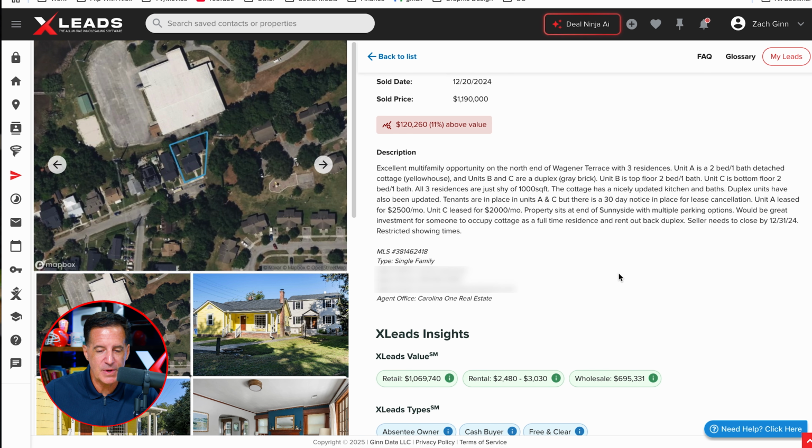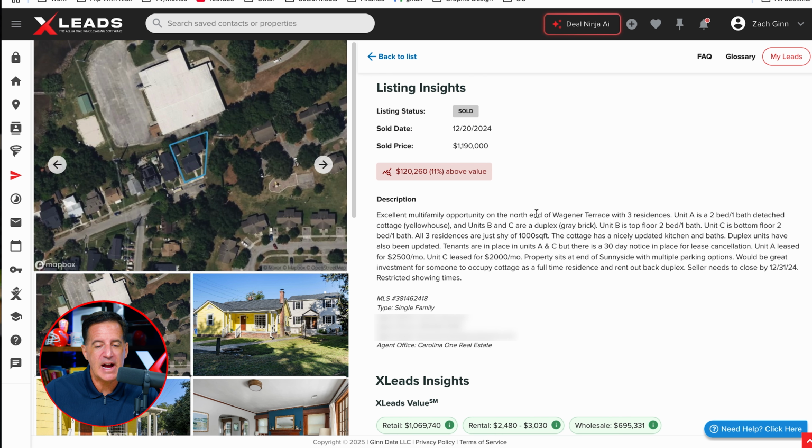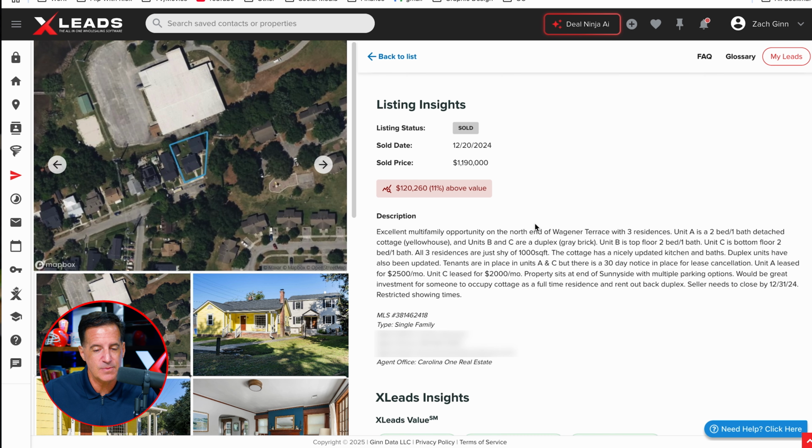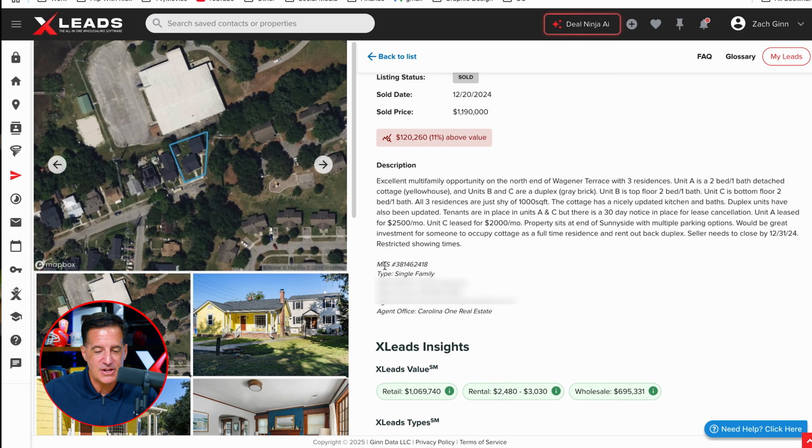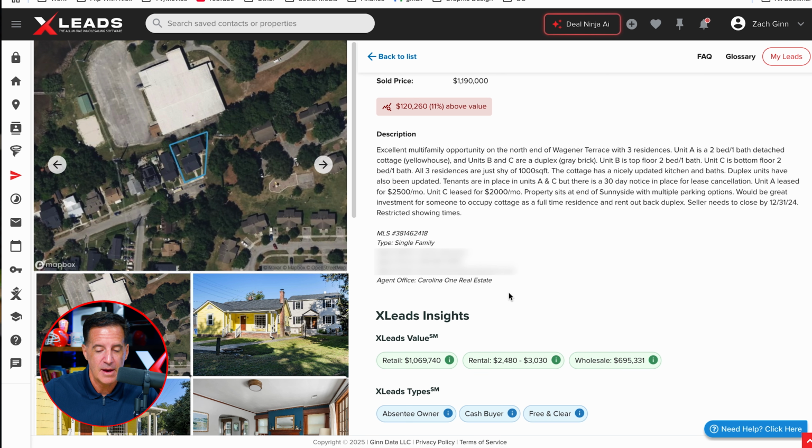Now, I want to show you, it gives you a description of the property. I'm going to hide the phone numbers because I don't want YouTube to take it down. It'll give you all the information, and you can see this one's on MLS, so it's not going to be an ideal wholesale one, but I want you to look at this. It gives you what the real value of the property is, $1 million and change. It gives you what the rental rate is, and it gives you a target wholesale price.